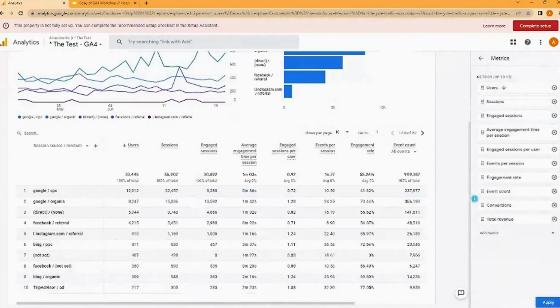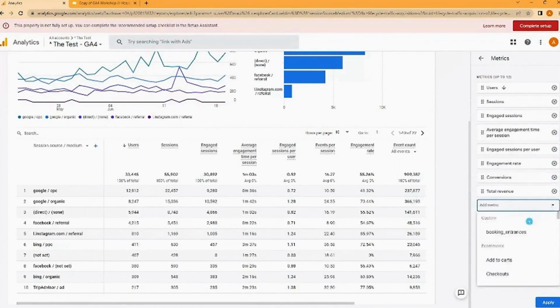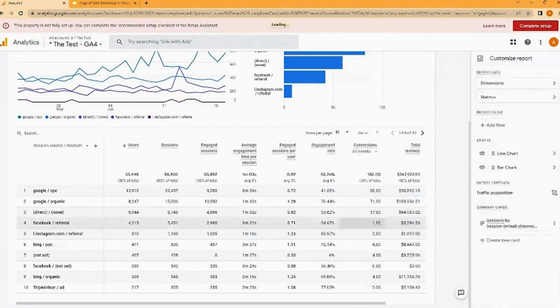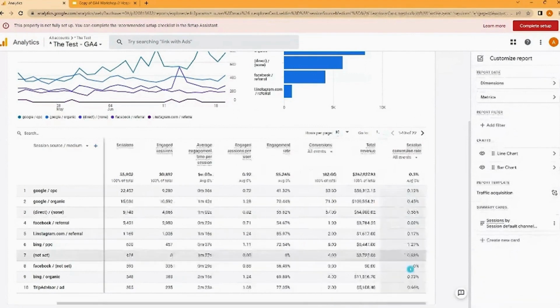There are some metrics I don't particularly value. I'm just using this as an example. But event count and events per session, I don't particularly value. What I do want to see is session conversion rate, because that's really important to me in terms of rate parity. So I'm going to add that in and click apply. And you can see it's removed all of my events that I don't want, and I've got session conversion rate here.